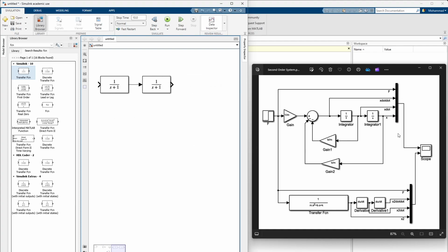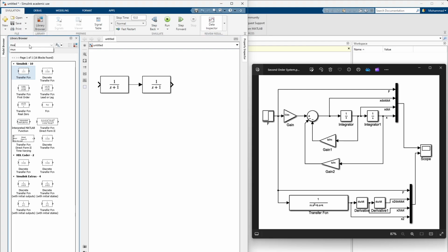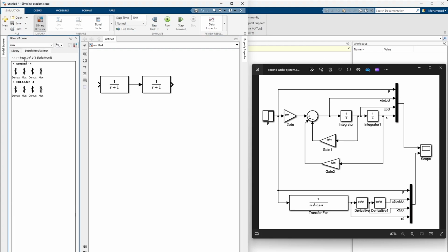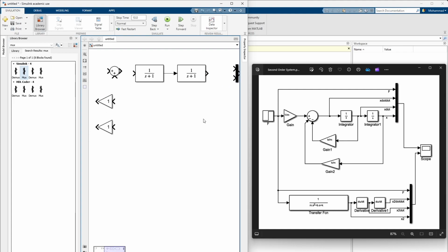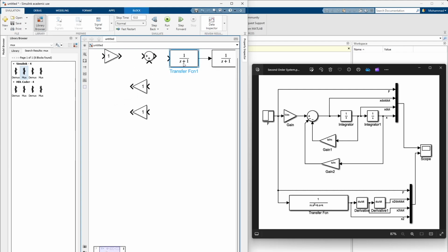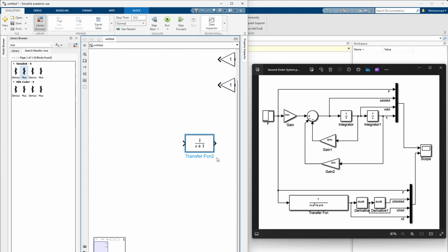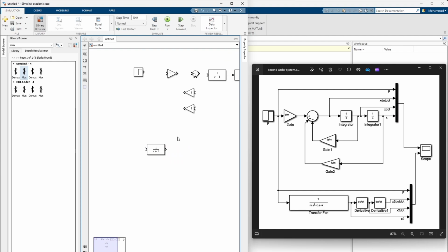Then we have this mux block that combines all of the inputs and outputs to the scope. For the mux, we can typically write MUX. And we have this mux block over here that we can modify and increase its number of inputs. Moving forward, at the very bottom left, we have another transfer function. So again, we can copy and paste this transfer function and put it down.